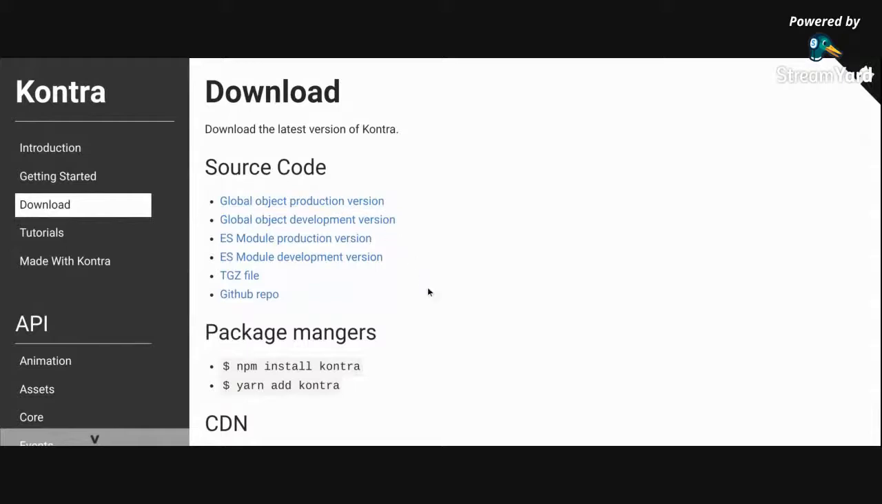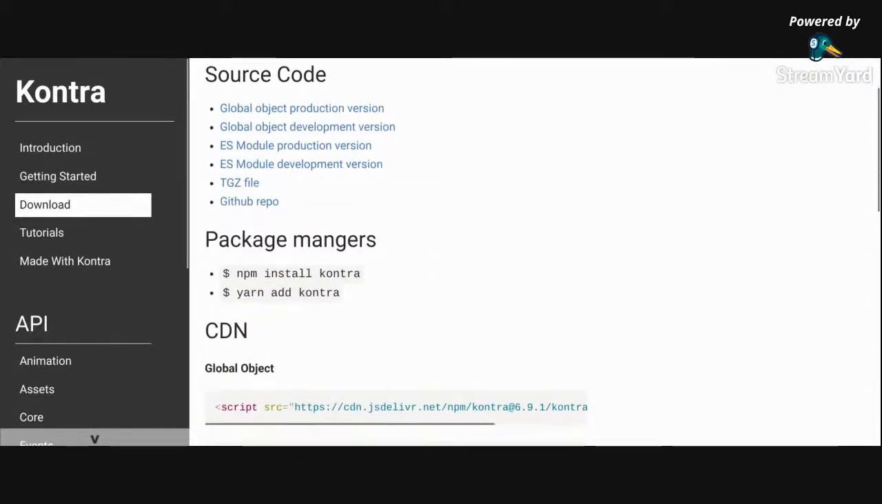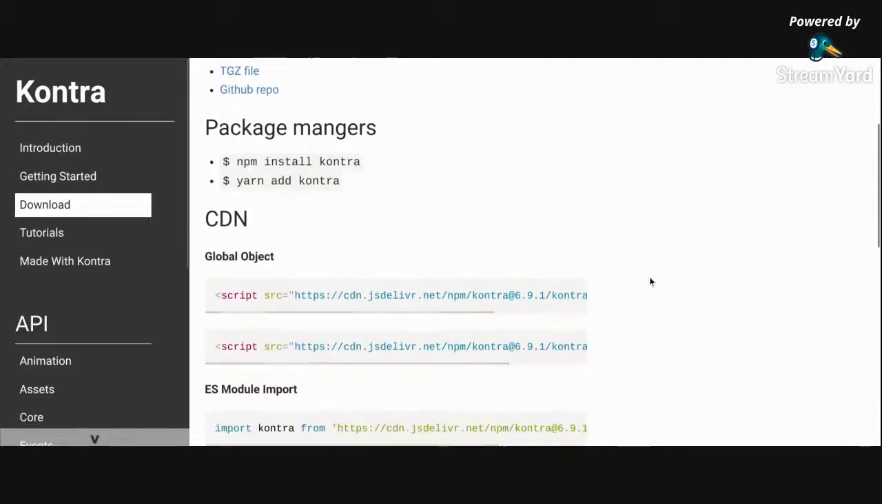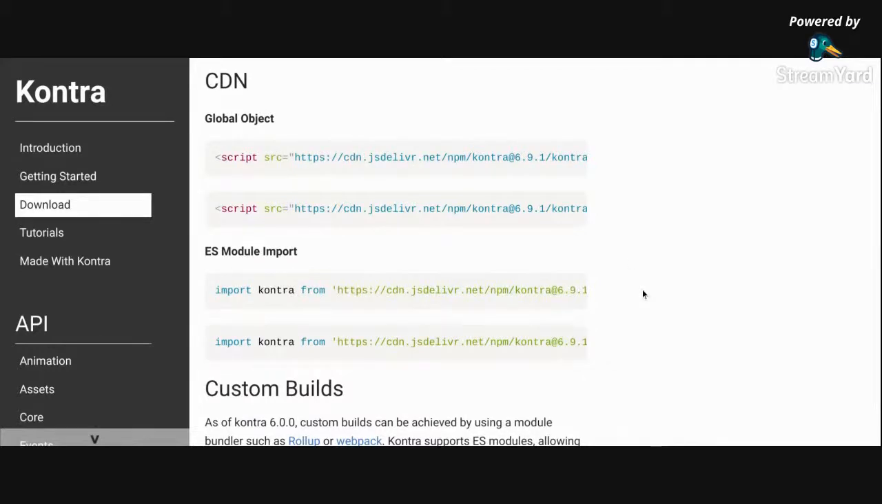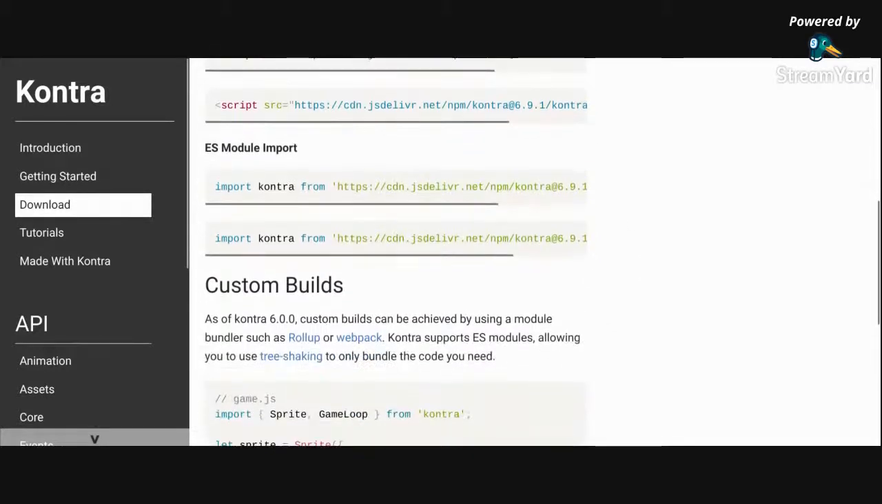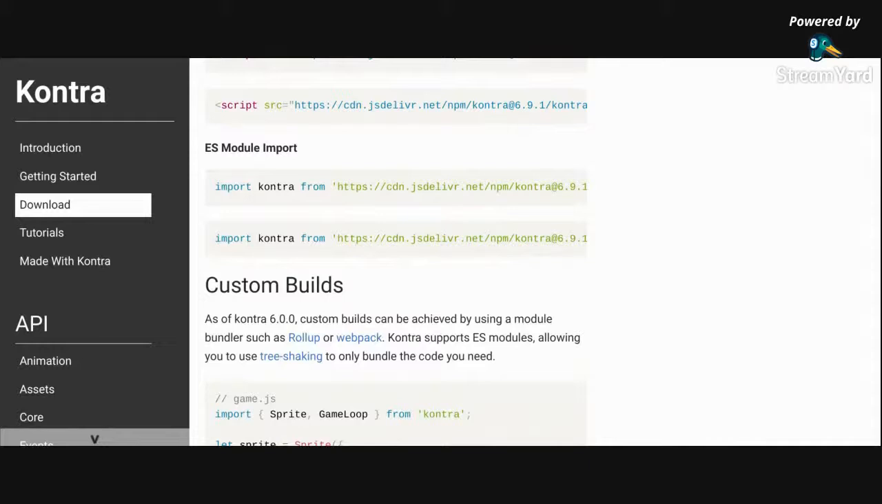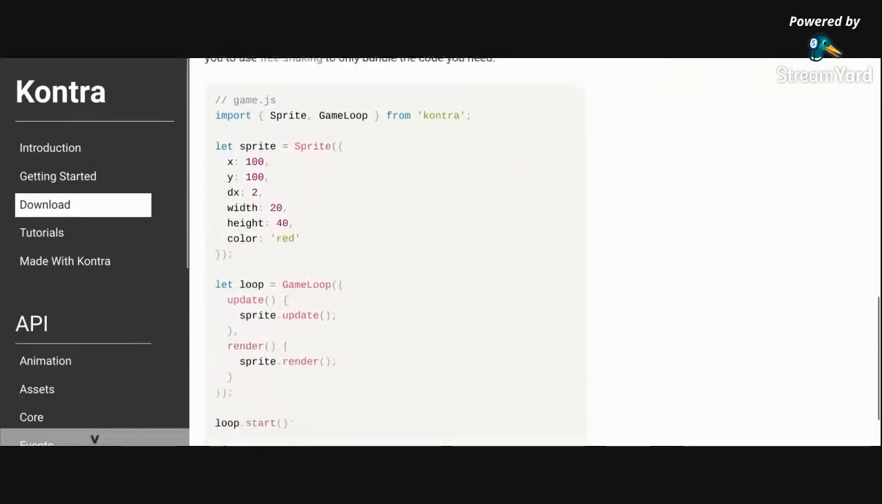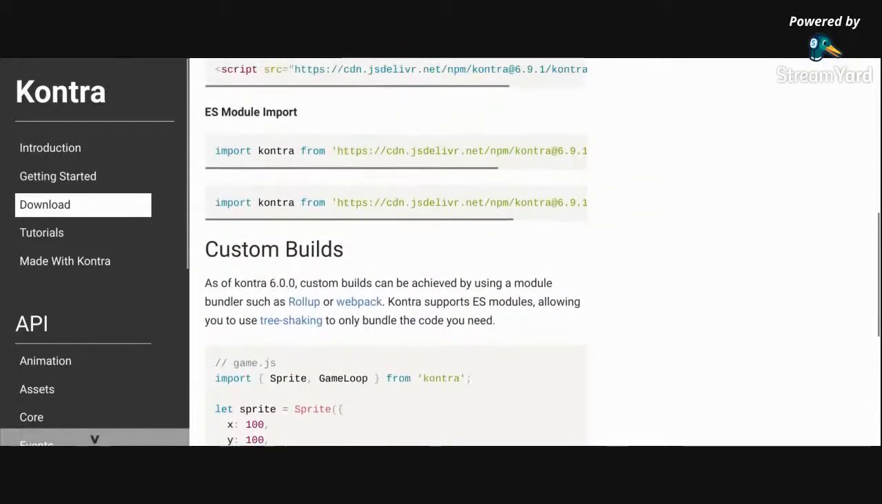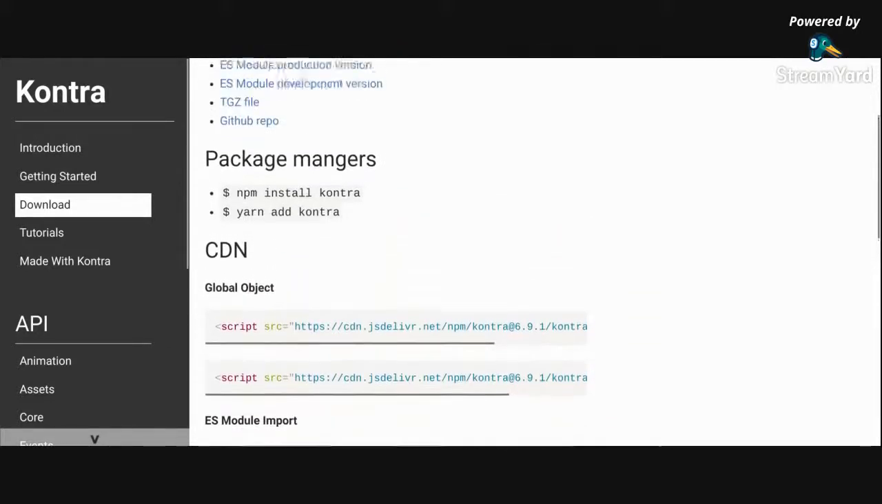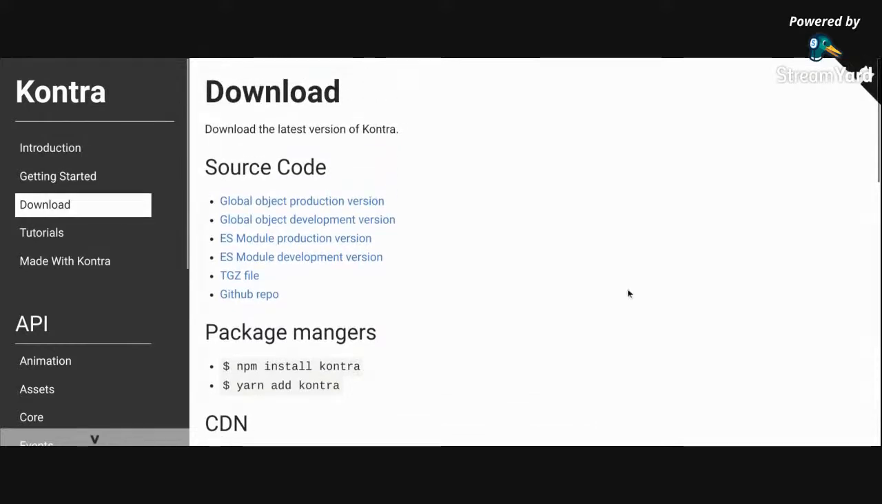There's the download section here where you can download it straight from the GitHub repo. You can fork it in there if you'd like to. There's also how you can pull it directly in from the CDN, from the server, if you want to do it that way. I think what I did was actually just download the KontraJS stuff from GitHub, and then imported it into my project from there. So I have the JavaScript file for Kontra, and then just pulled it in from there. I'll show you what I'm talking about here in a little bit.